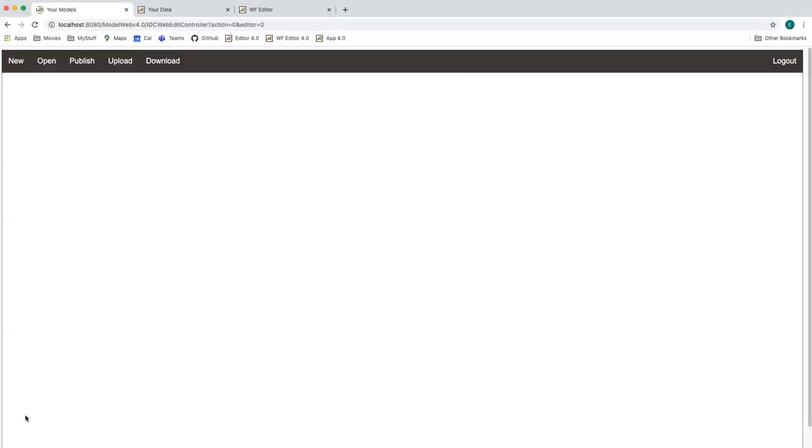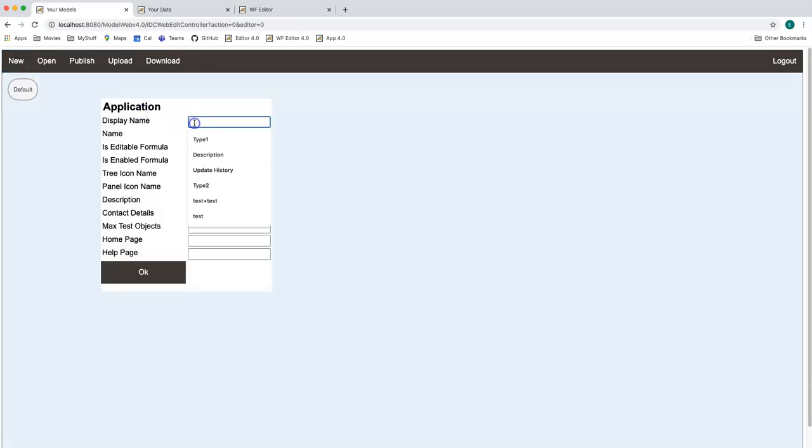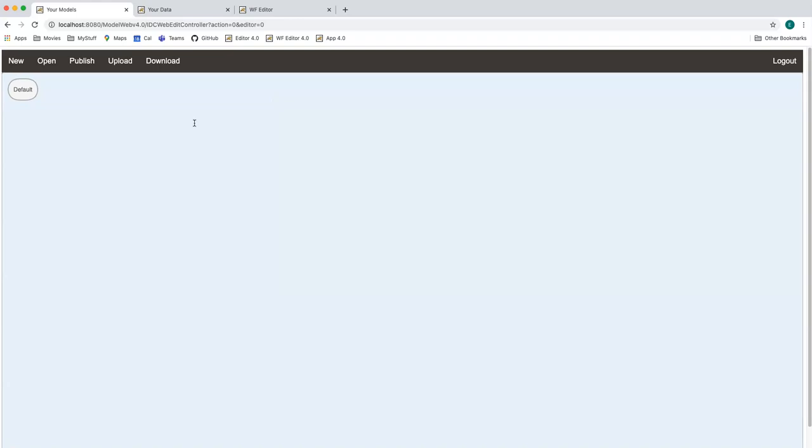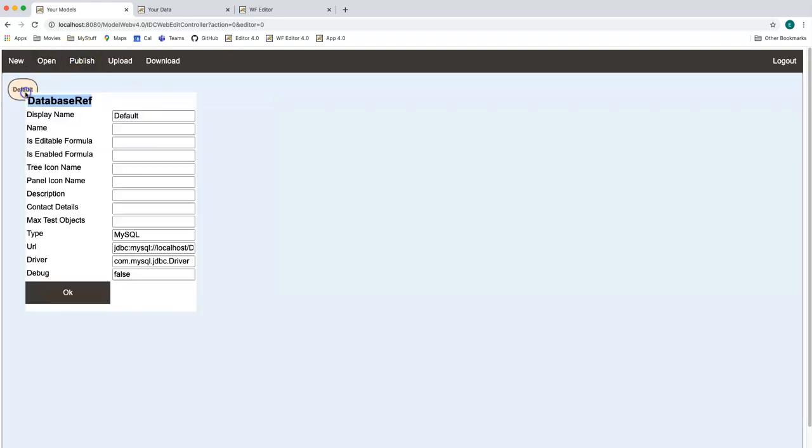Okay, so we start by logging into the model editor and create a new application. We'll give it a name, like demo. And when we do this, it actually updates the database connection to point to a schema of the same name in a default database, which in my case is a MySQL instance running locally on my laptop. But it could be any database with a JDBC driver running anywhere in the cloud, for example.